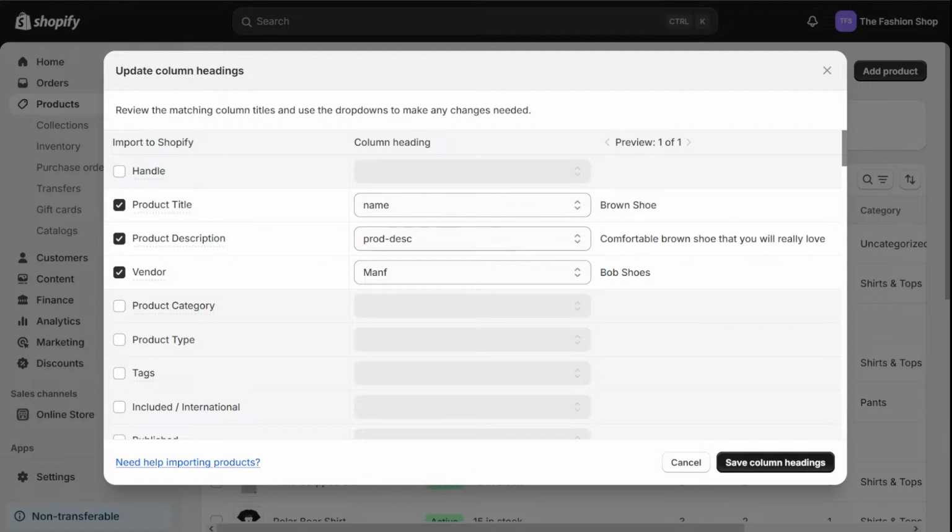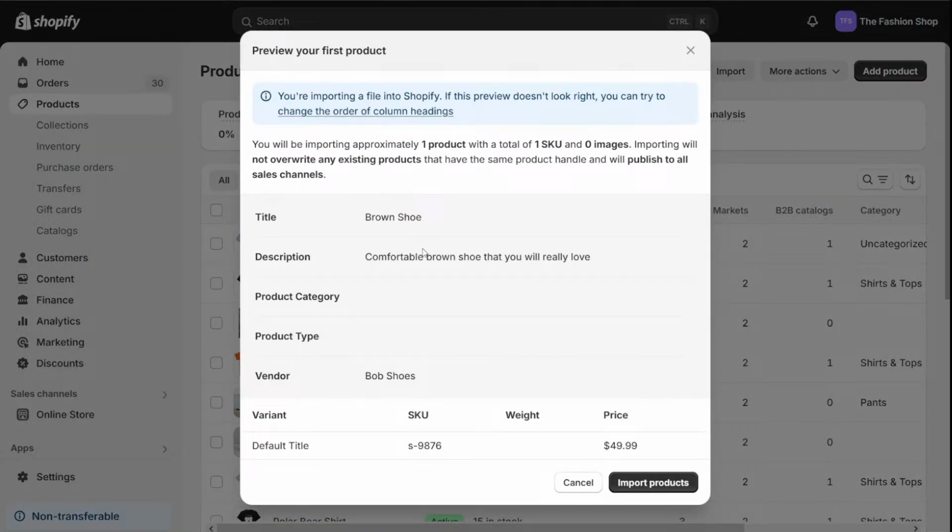And then once you have everything ready to go, you can click the Save Column Headings button that's right there. And then Shopify is going to match those. And now you can see, hey, I'm matching the files from your CSV to Shopify's just by using this Change Columns Headings.